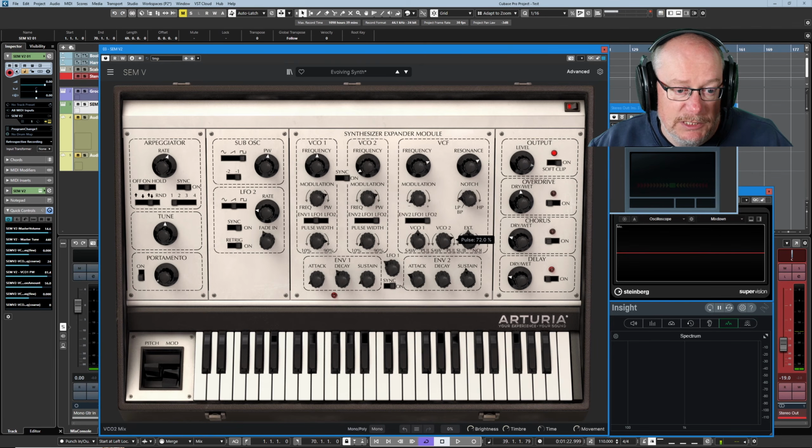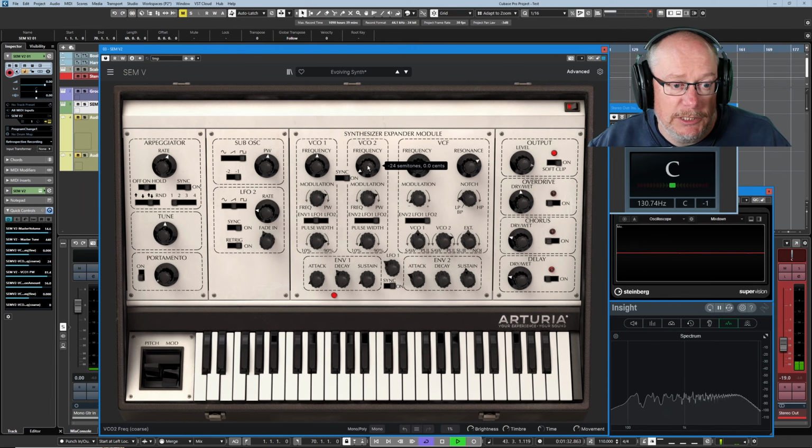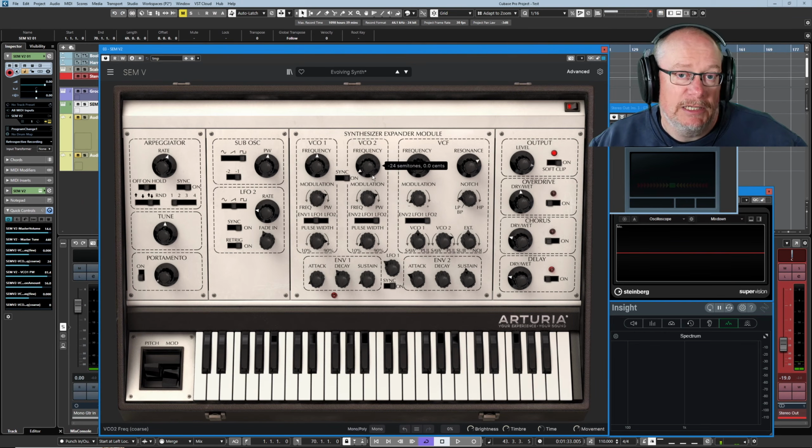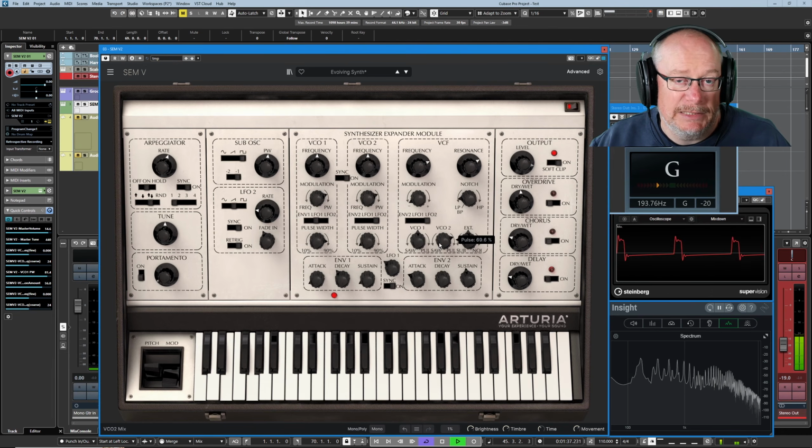Now let's have a listen to VCO 2. Basically just getting a pulse click, and the reason for that is because the frequency knob is turned all the way down, minus 24 semitones, so this oscillator is being detuned by full octaves. If I bring it back up to 0, it's the basic sound of the oscillator.